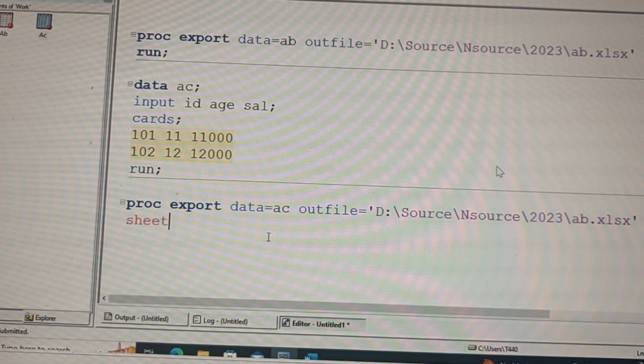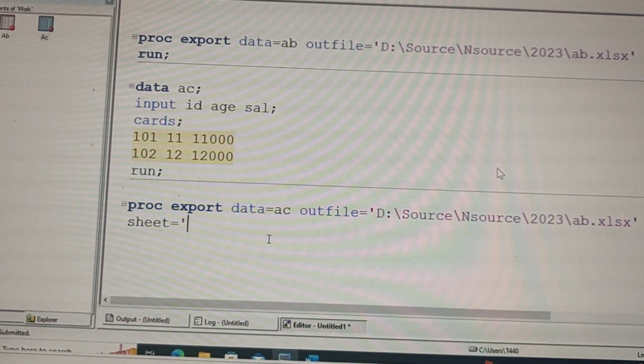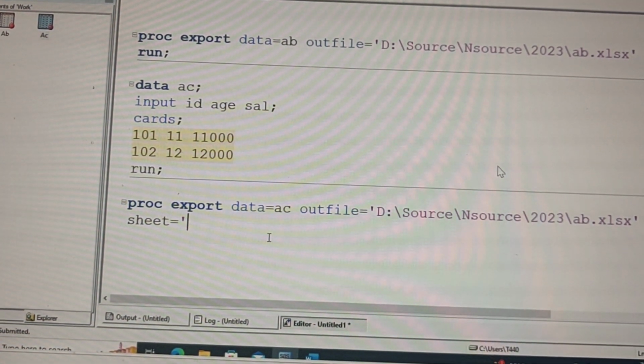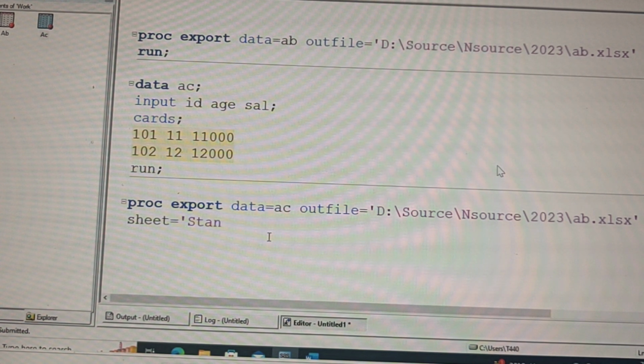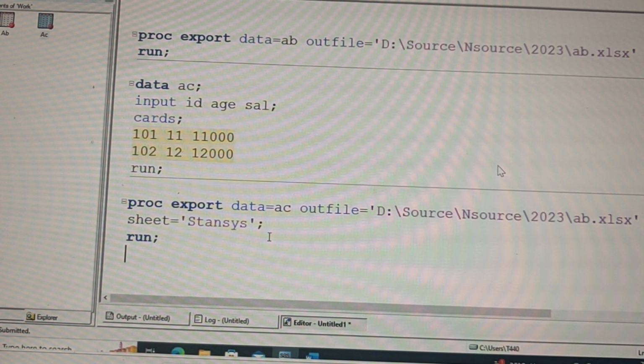Then sheet equal to, what is your sheet name? Already the AB sheet is there. Now, if you need it, the sheet name is the new sheet I want to create. Under that sheet, I want to load which data set? The AC data set. The sheet name is your wish; you can even write your own name. But in a real-time scenario, we use the data set name as the sheet name. Okay, now I am submitting this.